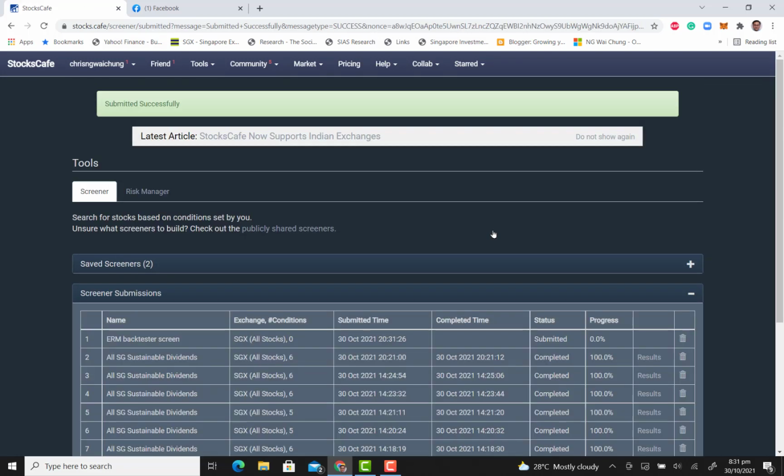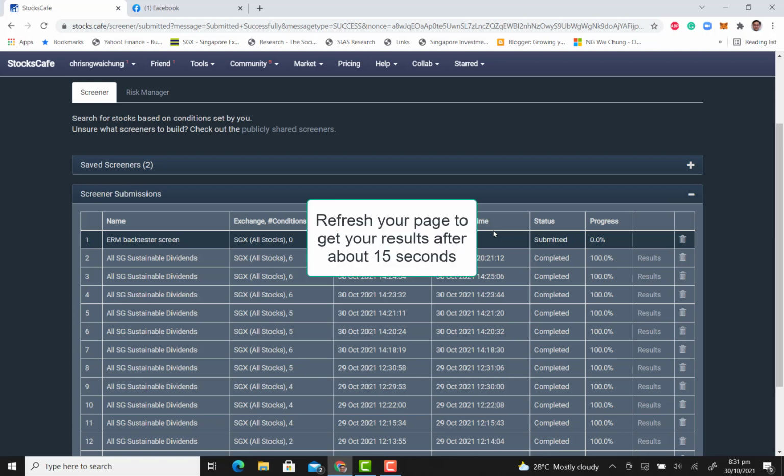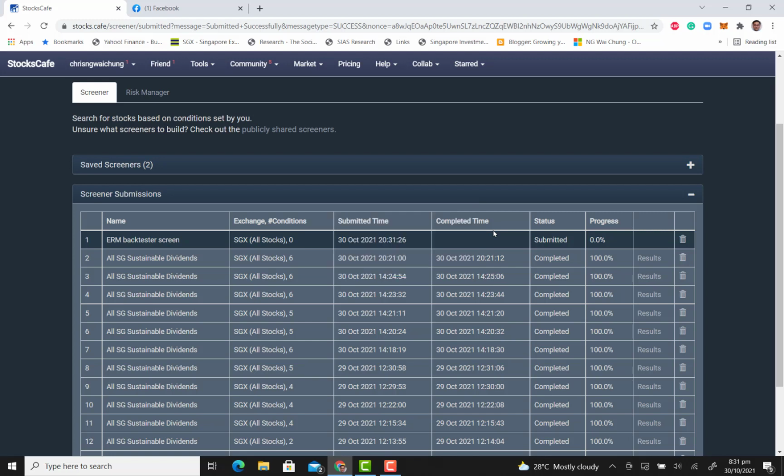Once it runs, you will come upon this screen where, on the back end, the screening software will begin to sift out the stocks that actually survive your screening process. At this stage we can click the refresh button to refresh this page for a while, and it'll be complete in about 10 to 20 seconds. Now we can review our results.